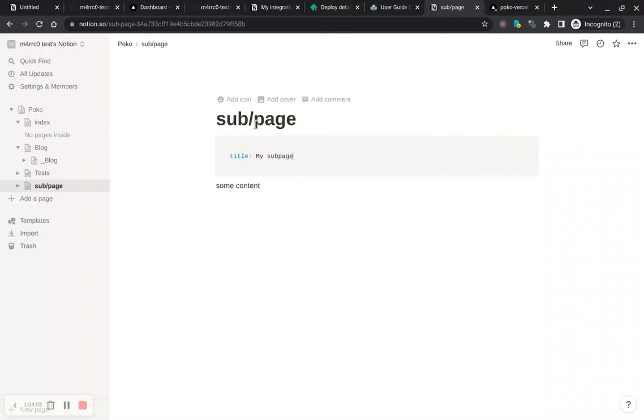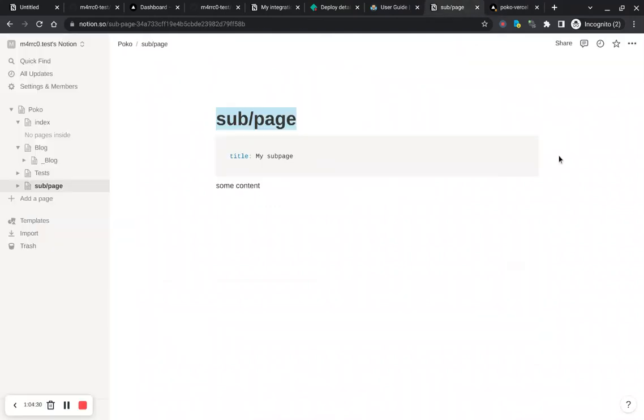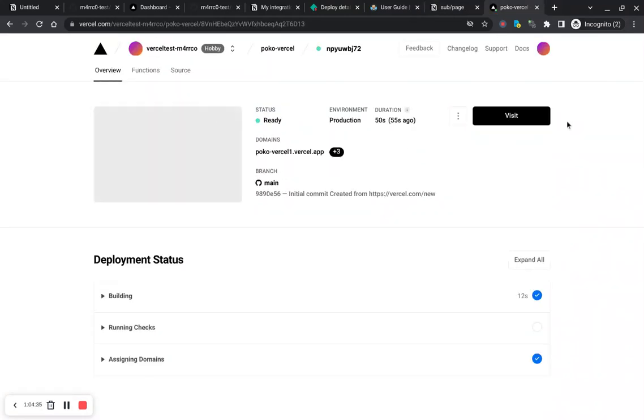And since for the Notion title of the page we set sub/page, the actual URL to the page will be the bare domain /sub/page. I hope you're still following. I know that it can become complicated when we try to explain this, but I think if you just try it out, you will see how it goes.